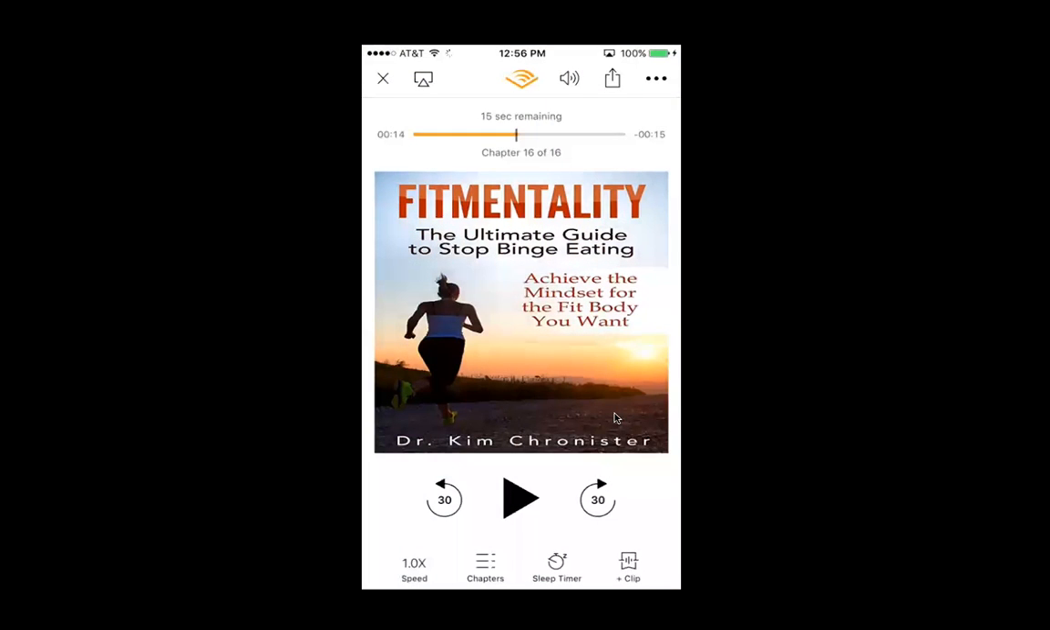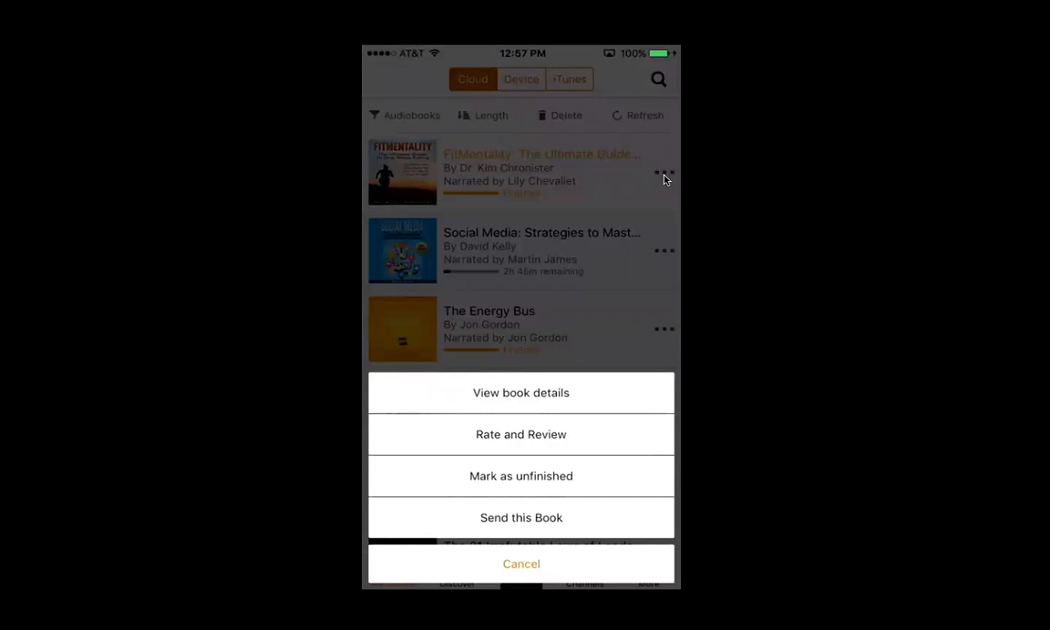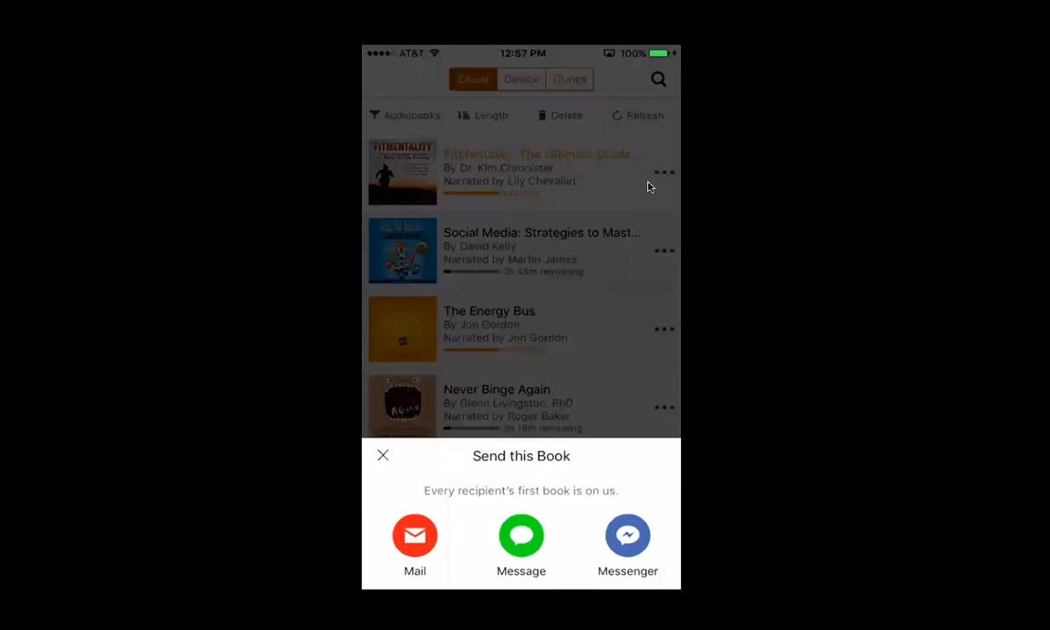One more thing that I want to show you. This is what I like. This is how I can send you guys some of these books. I don't know what the limit is. I'm sure I could probably Google it and find it. But you can gift books and you can send books for free. So if no one has ever received a book for free, you can gift them a book. Their first book from a friend is free. And so, like, if I'm going to send this Fit Mentality to someone, these 3 dots right here, I can click on those and I can send this book to someone. I just have to have their email, their phone number, or Facebook Messenger. I send that to them and they get it for free. Of course, they have to have the Audible and download it and start listening, right?